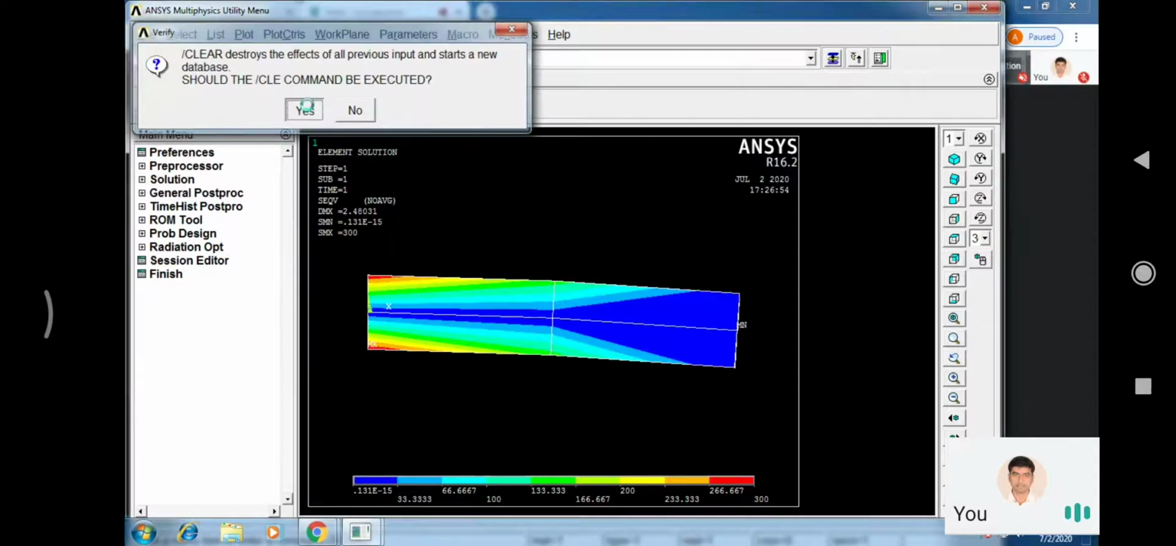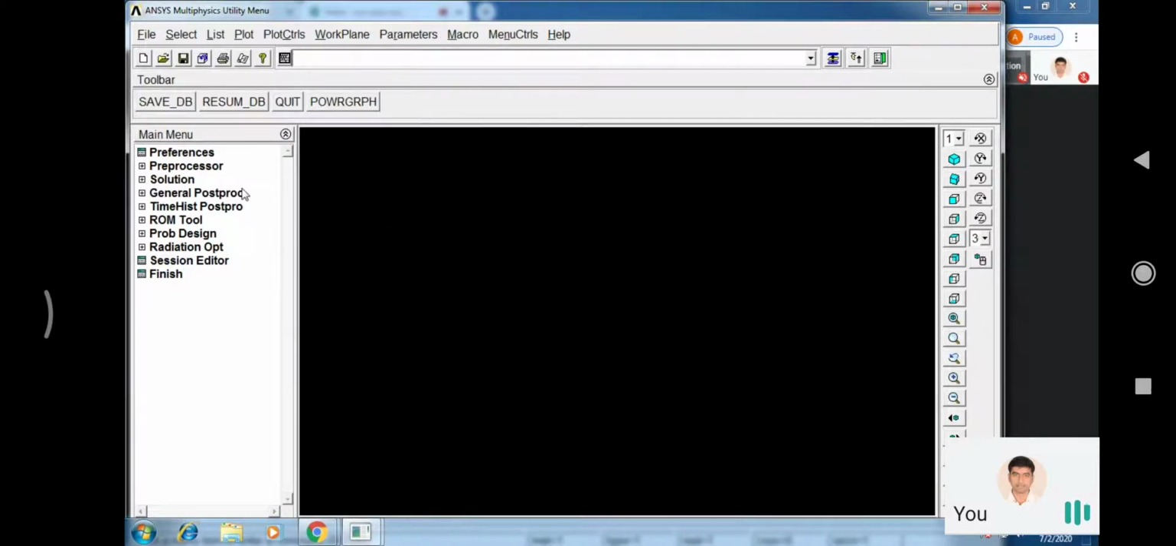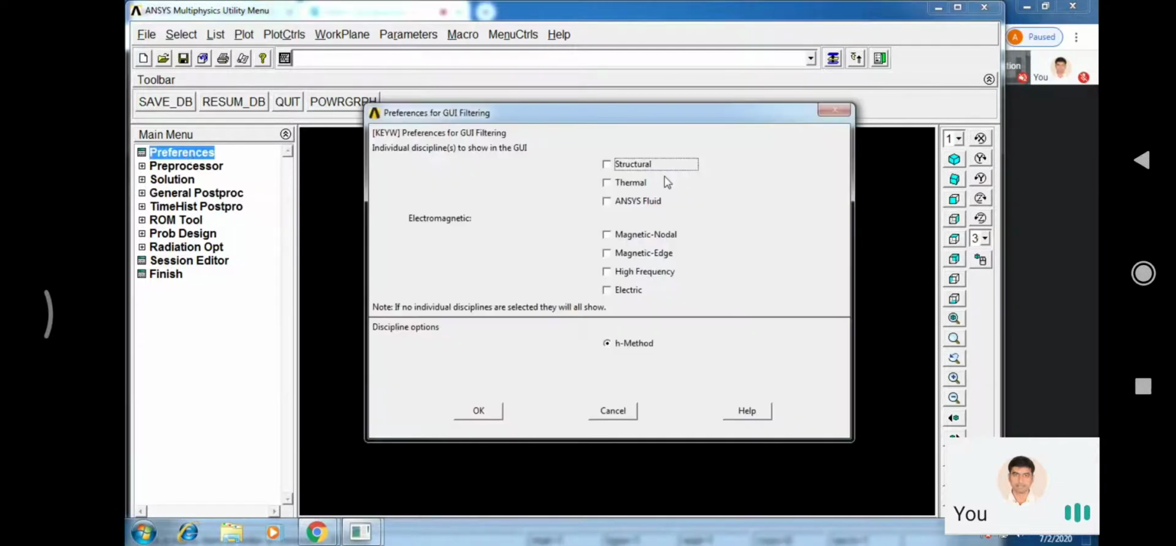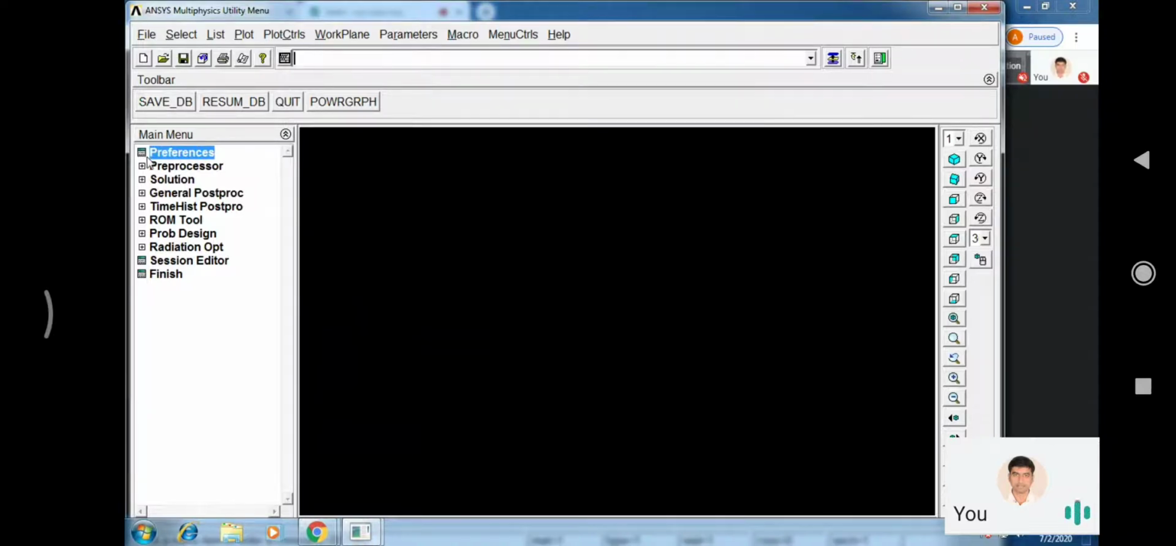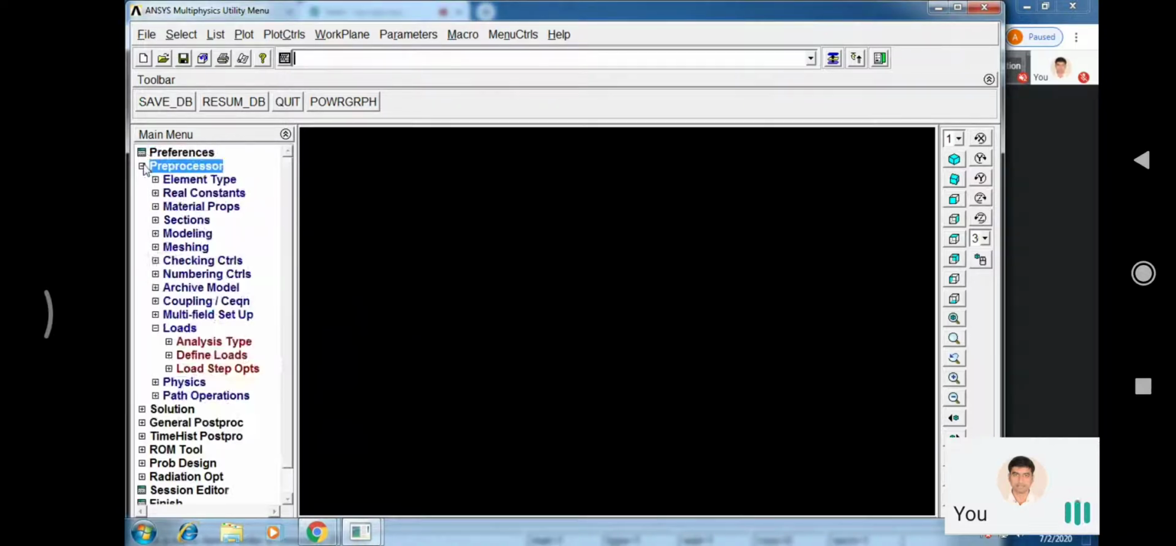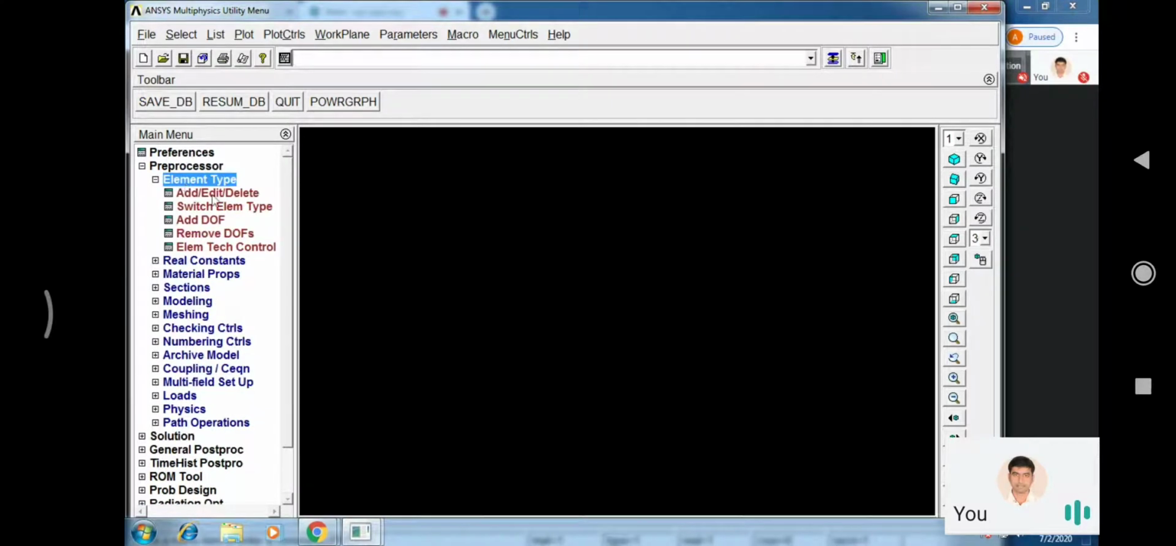Click yes. Now we have to do the analysis. For that we have to go for Preferences. So set preference, set Structural, and click on OK. Then go in Preprocessor, that is the first element. We are going to select an element type. In this element type, go to Add.